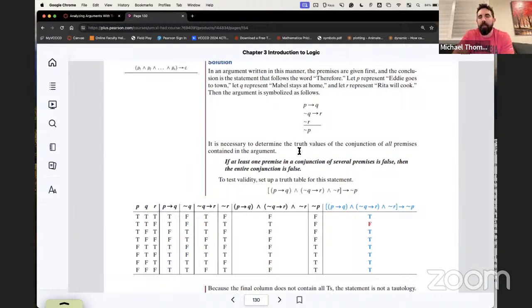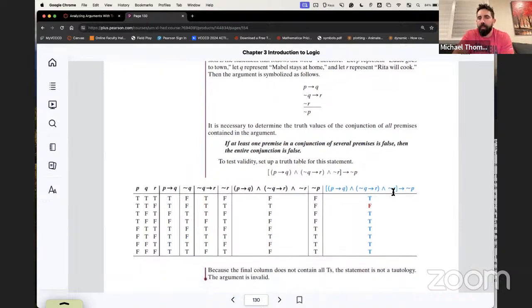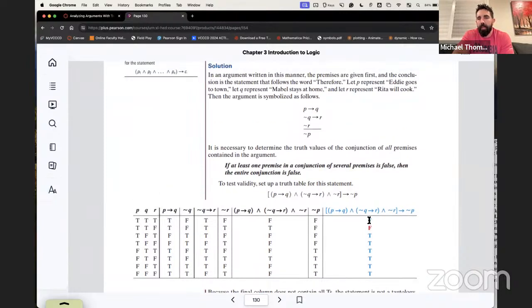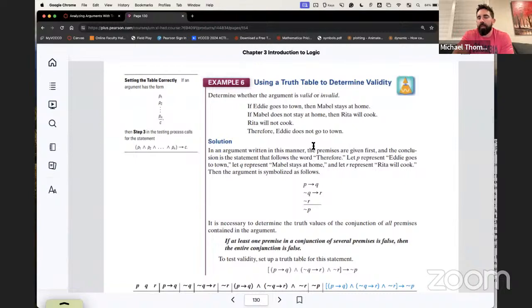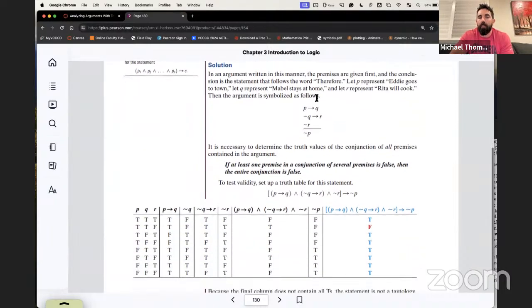In any case, as you work through this, on this particular problem, you're going to notice that you do not get a tautology, which means that this argument is not a valid argument. If someone were to make this argument to you out in public somewhere, you could say, hey, that's not a valid argument. And you could go through the truth table and show them why it's not valid.